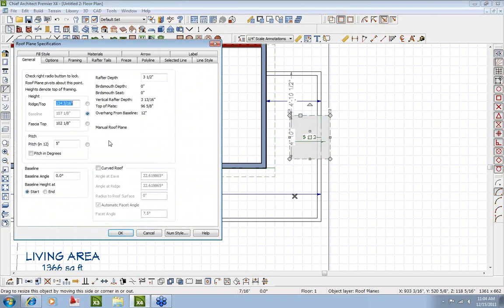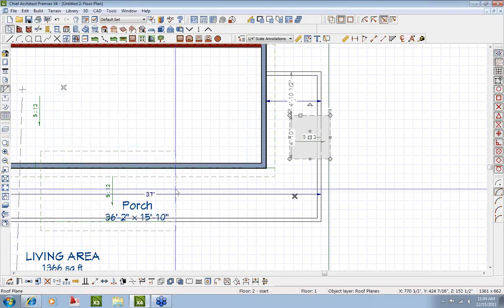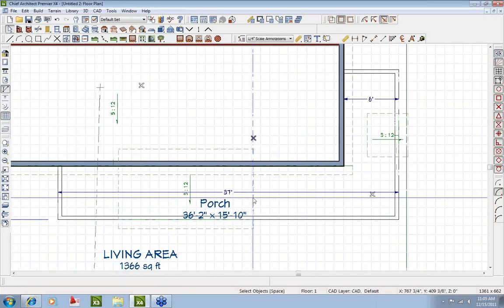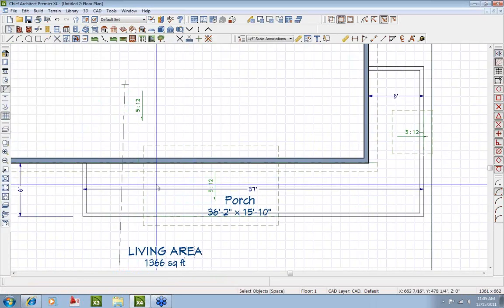And I want to change this to 312. Instead of changing it here like I did before, you can also do it this way like we did with the reverse gable. We can lock our fascia and change the pitch to 3. I'll have to do the same with this one. Lock the fascia, change the pitch to 3. And let's get rid of those X's.